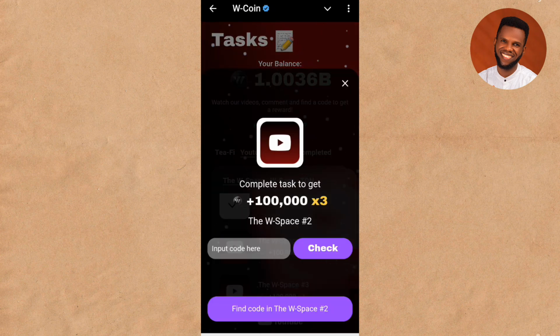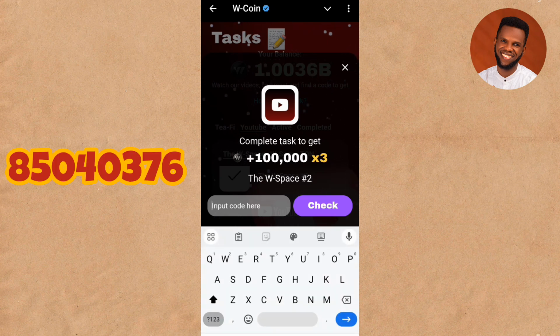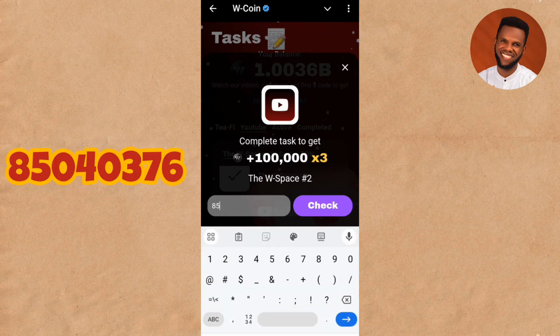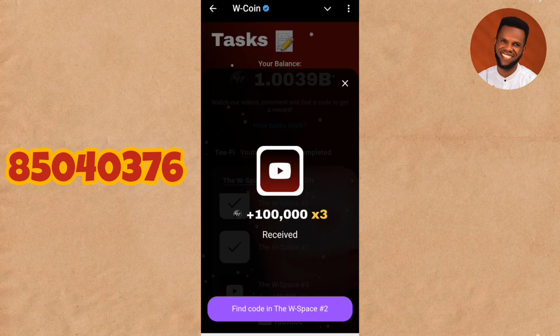Then let me go ahead now to tap on input code here. Then the code right away is 850-40376. Just take note of that. You can write it somewhere, like I said, so that you can input it while you're doing yours. Then let me go ahead now to tap on check. Wow guys, 100,000 received. So let me go back now.